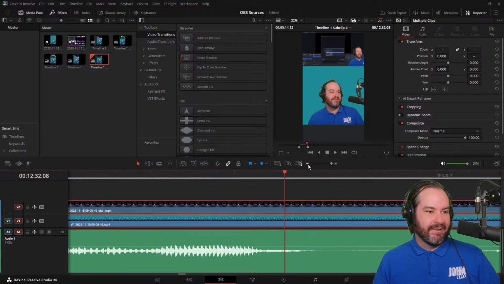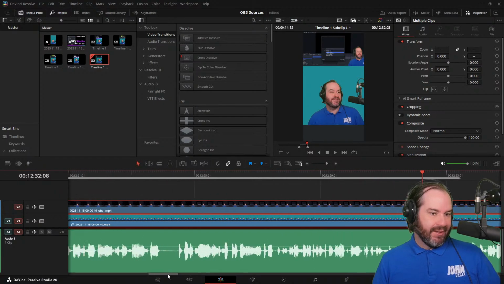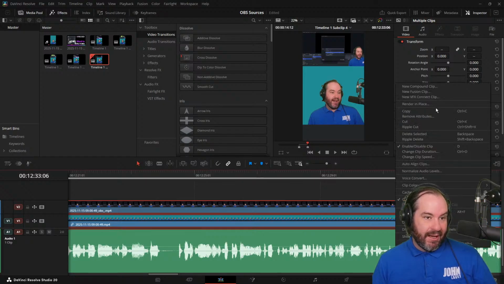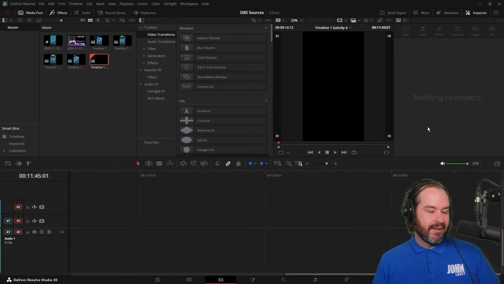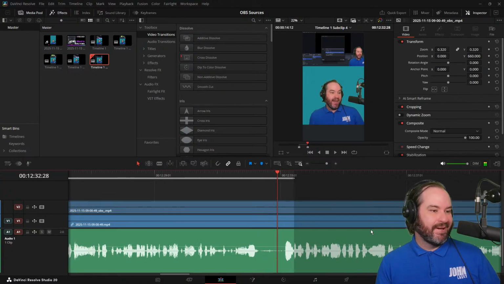Let me just zoom out a little bit so I can see what I'm actually working with. Because I think kind of what I want to do at this point is just ripple delete these sections. I don't know, like maybe I need to put some cuts in. In fact, let's just try it. We can always undo. So let's go ripple cut. Okay, they got rid of everything.